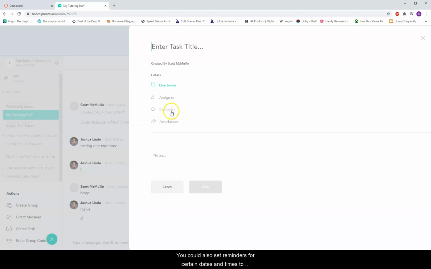You can also set reminders for certain dates and times to make sure that you work on it at a certain time. And you can also attach things to the task if there's instructions or once you complete the assignment. You can also add notes here if there's anything you need to put insofar as instructions, or even just a note for yourself to make sure that you're doing exactly what you wanted to be doing.